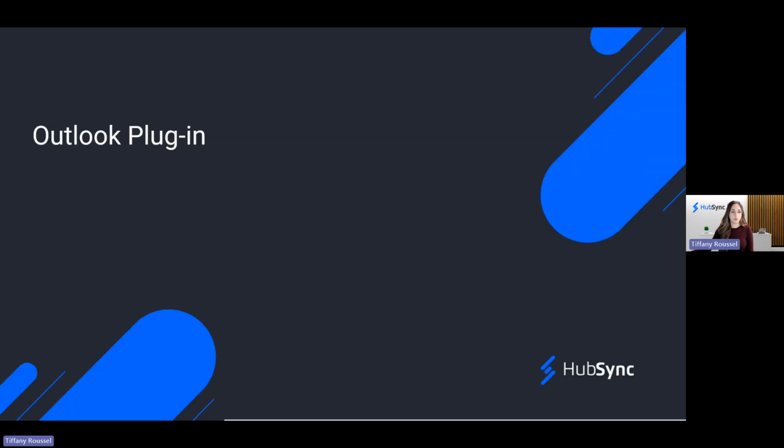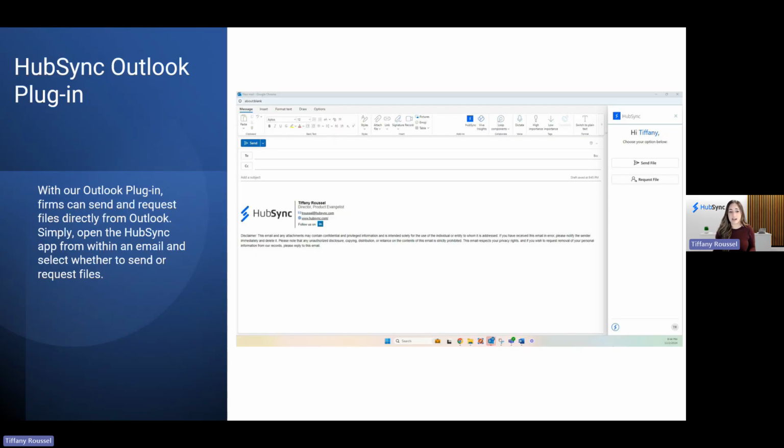All right, to get things started, we're going to talk about our Outlook plugin. So what is the Outlook plugin? It's an Outlook add-on. So every day we're living, we're breathing in Outlook, we're corresponding with internal team members and our clients. So with HubSync's Outlook plugin, you'll be able to send and request files from directly within Outlook.